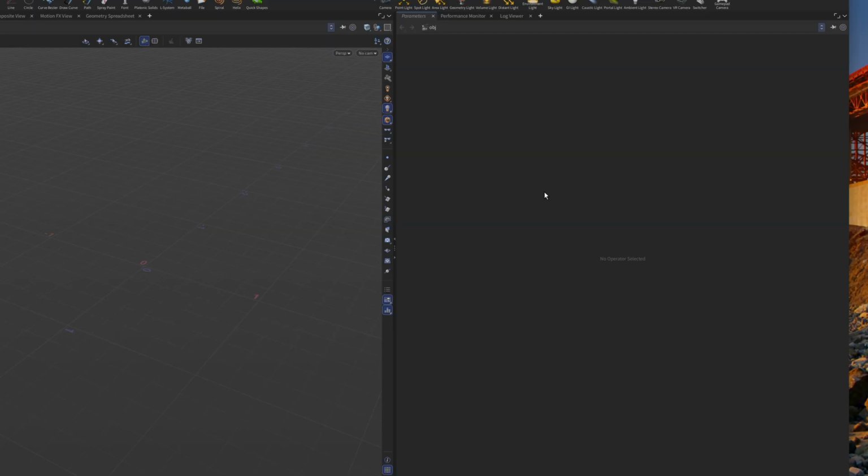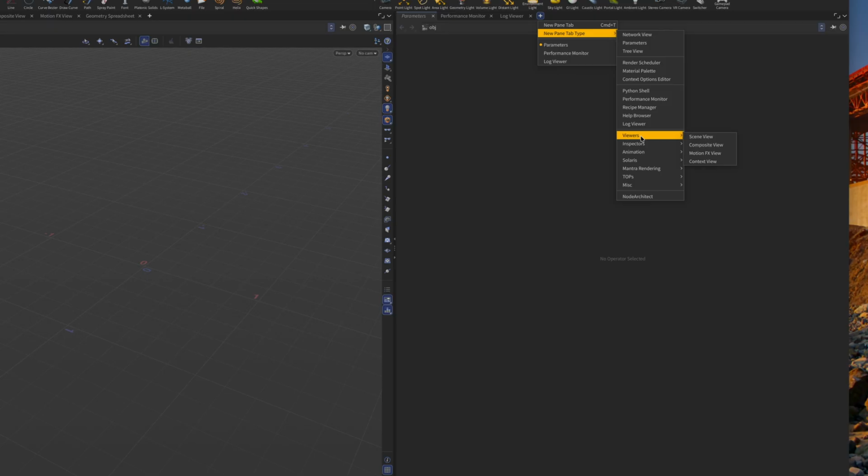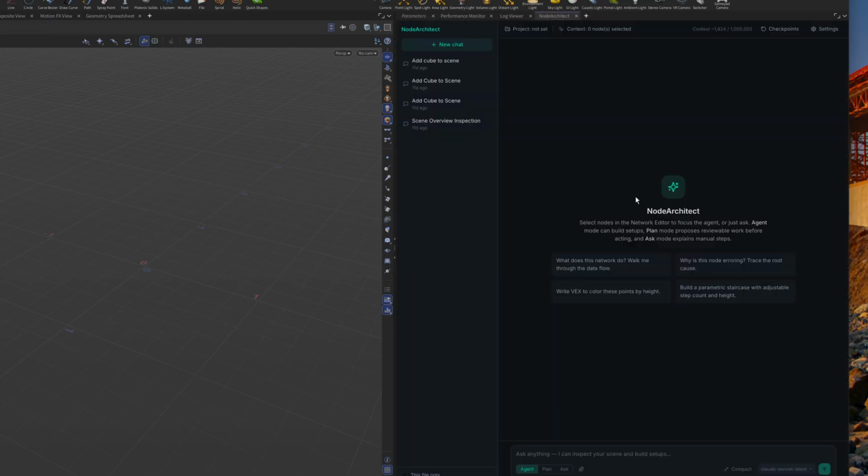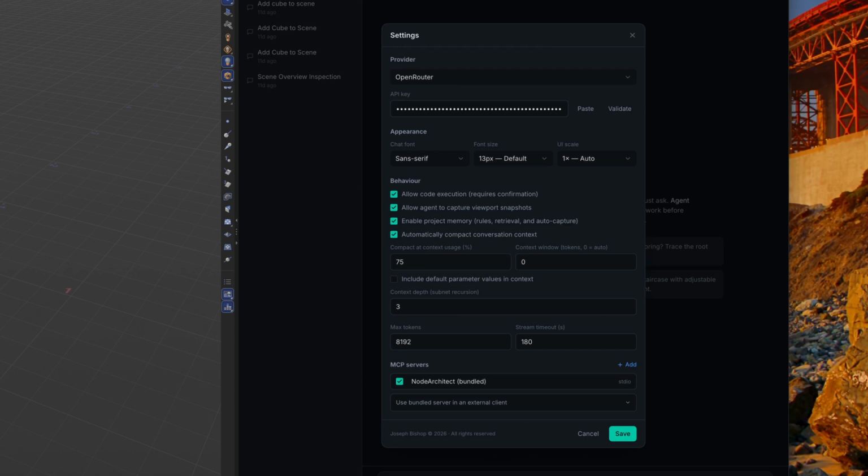Okay, so once we're in Houdini, we can launch NodeArchitect. You can either add it as a pop-up window, or in this case, I'm just going to add it as a pane on the side here. So this is the main screen of NodeArchitect you'll see when you first launch. First thing you'll want to do is to go into settings, where you can set up a provider.